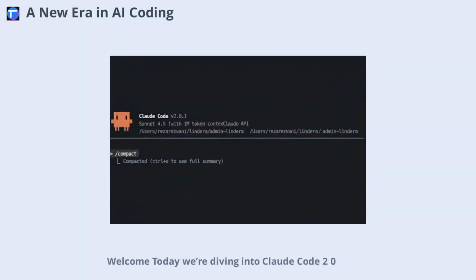Welcome. Today, we're diving into Claude Code 2, Anthropic's latest leap in AI-assisted software development. This isn't just another incremental update. It's a bold reimagining of how AI can transform the way engineers tackle complex coding challenges. From onboarding new developers to orchestrating massive refactors, Claude Code 2 promises to change the game. But does it live up to the hype?